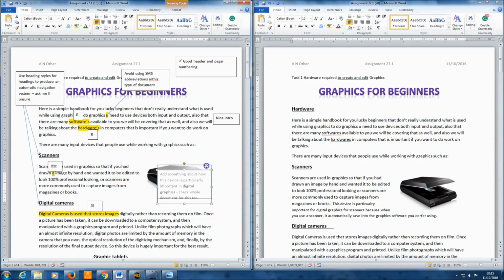You'll also see boxes like this one that are asking you to just add something or make some corrections of some kind that are not really literacy, but are improvements that need making to the work. So for example, this one says add something about how this device is particularly important in digital graphics. And if you've made that error a lot, I won't necessarily point it out every single time. I'll say check whole document for this too. Let's have a look at some of the other boxes here.